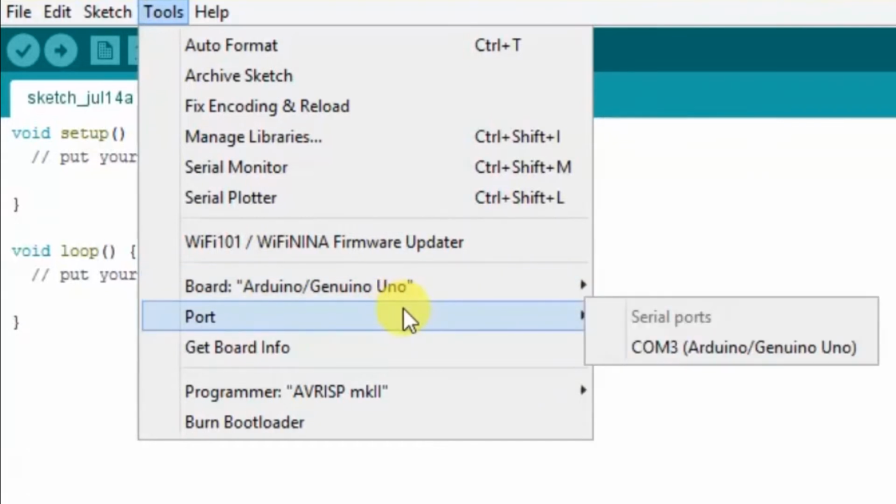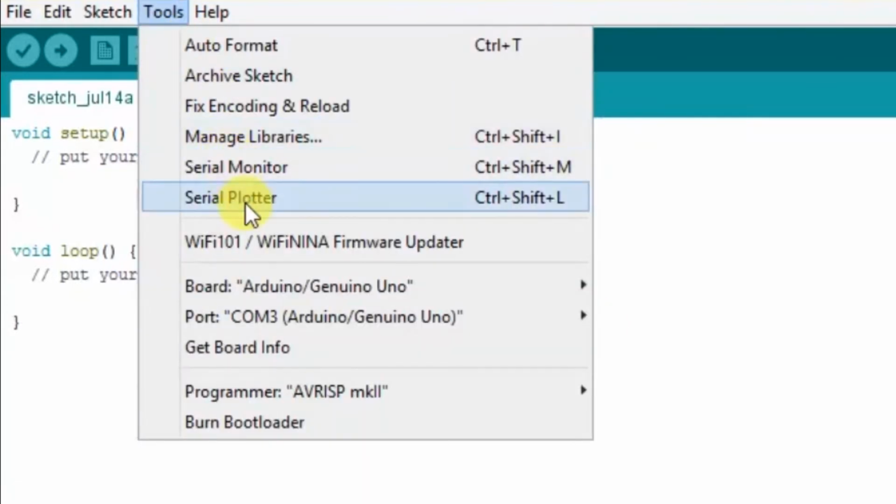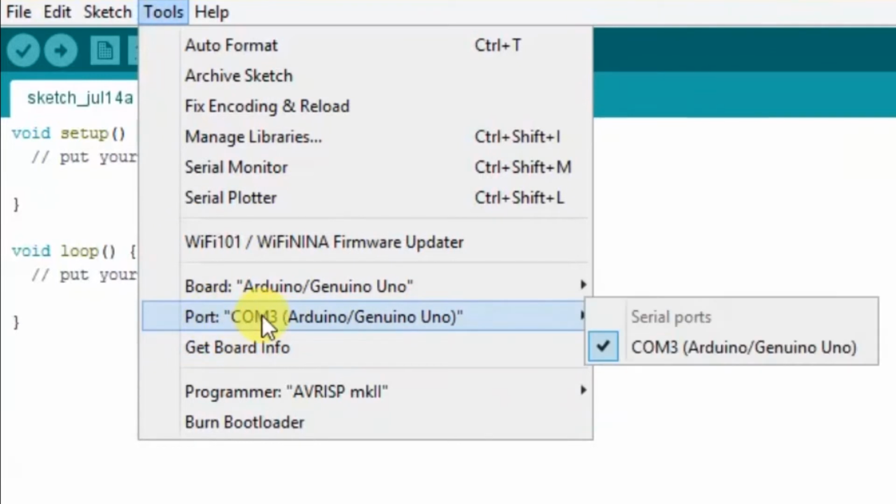Now, open the next submenu, Port. Select the mentioned port, if not selected automatically. Let's open the port again to verify whether the COM port is selected or not. You can see that it is now in selected state.